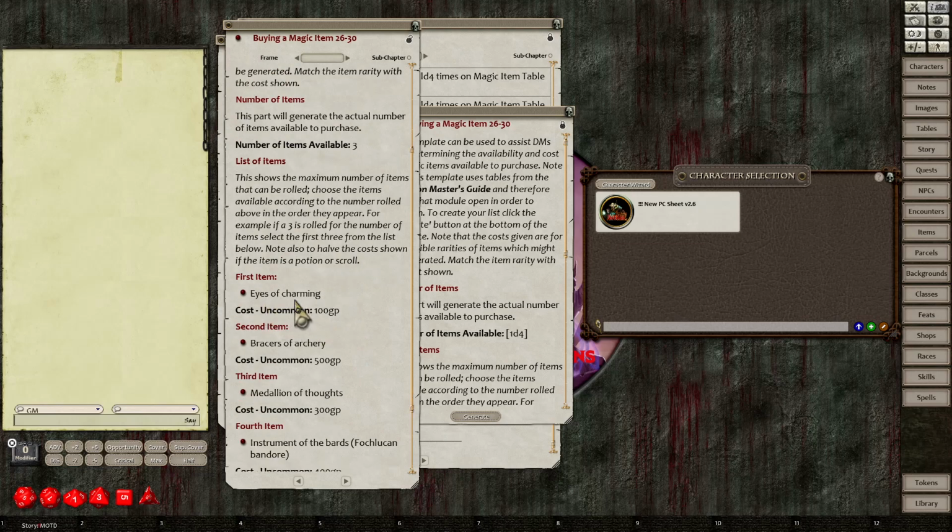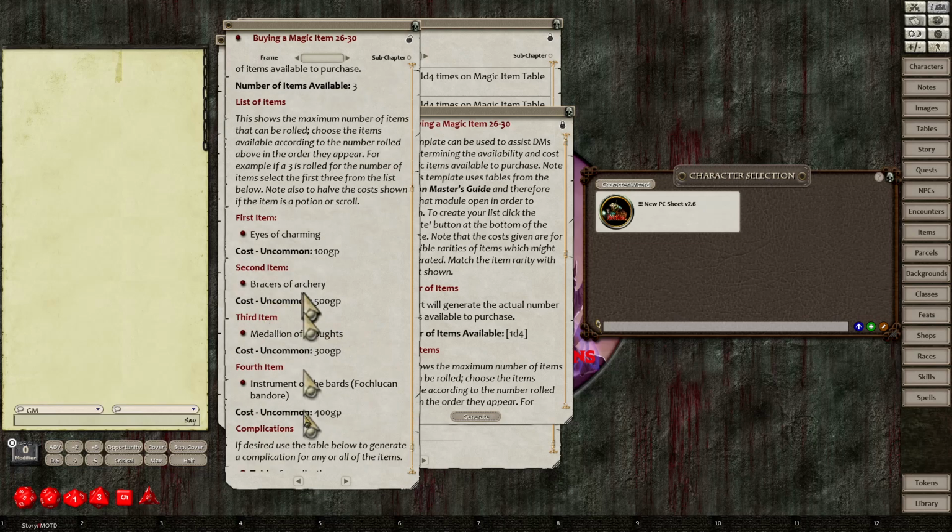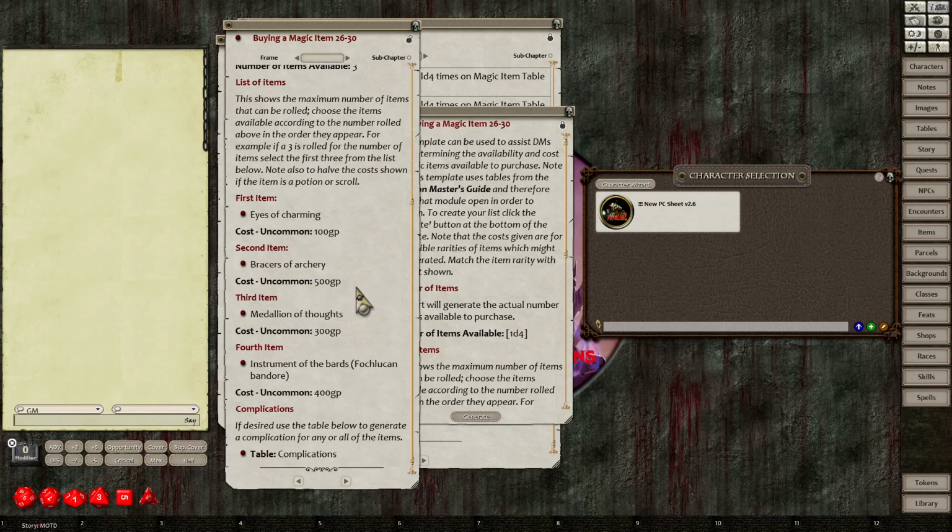I got these Eyes of Charming, 100 gold pieces for that. Got these Bracers of Archery, I'll let them go for a low price of 500 gold pieces, and I also got this. Everybody's looking for this, this Medallion of Thought, man. I really should let it go at this price, but 300 gold pieces is all yours. So anyway, you have this option to buy these other items.